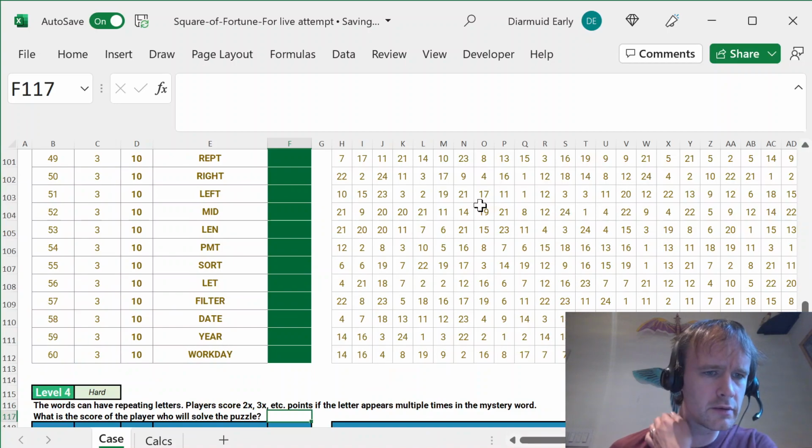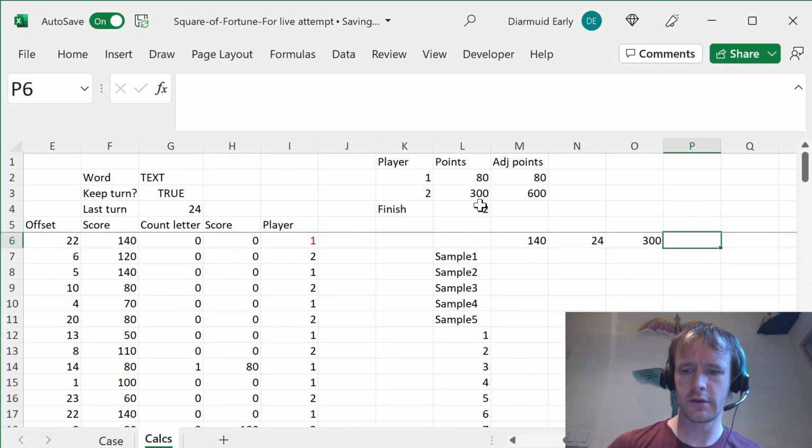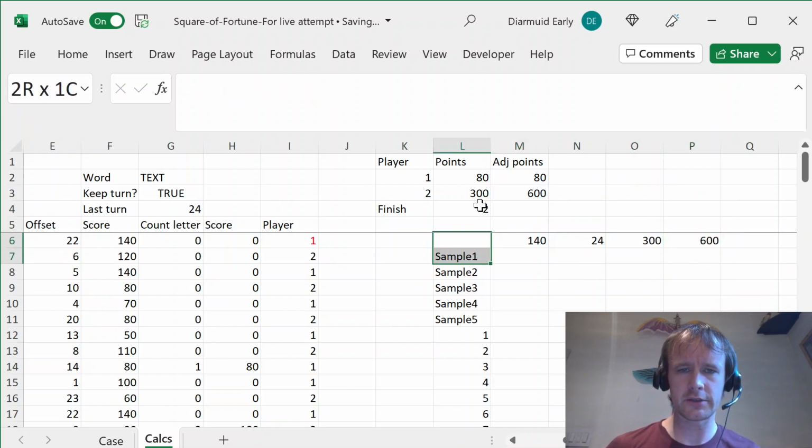And then question 4, same thing again. What's the score of the player who solves the puzzle? And then question 5, what's the score of the player who wins the round, which is the one with the higher score. So just max of those two. So then that should set me up for everything.